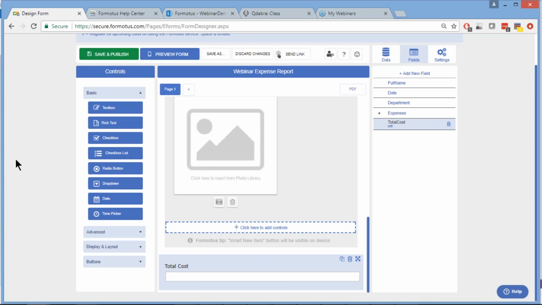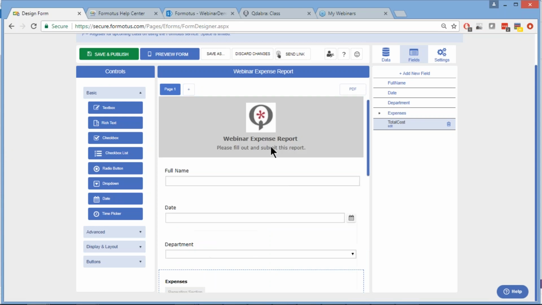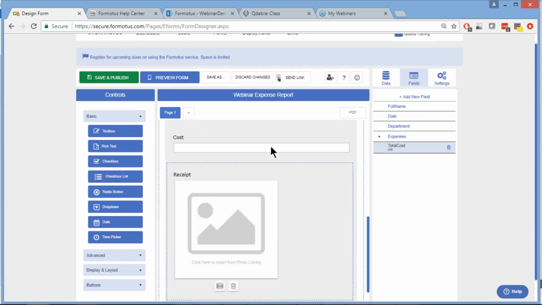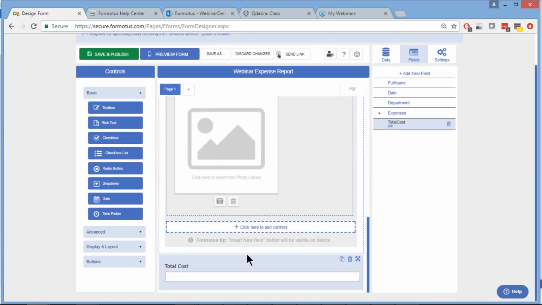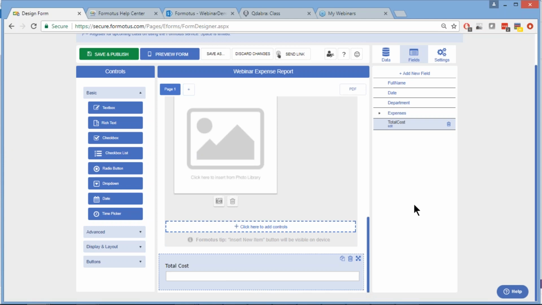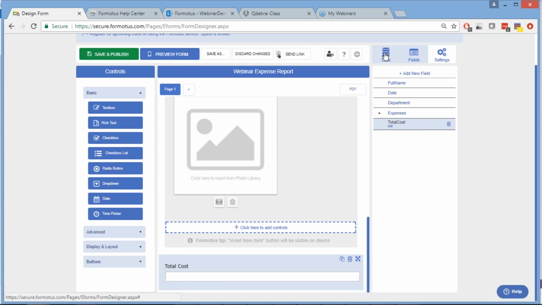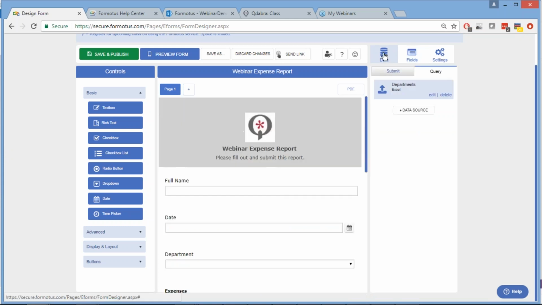All right. So we've set up our total cost. This is great. We now have basically our entire expense report. The only thing is we have nowhere to submit it. So the last thing we're going to do is go to the data pane. And this time we're going to click on the Submit tab, and we are going to add a couple of submit connections.